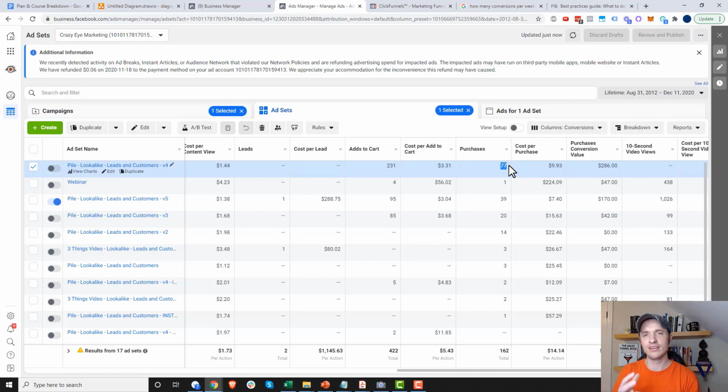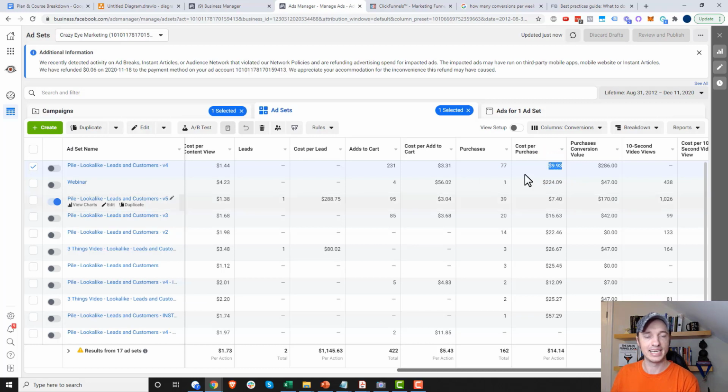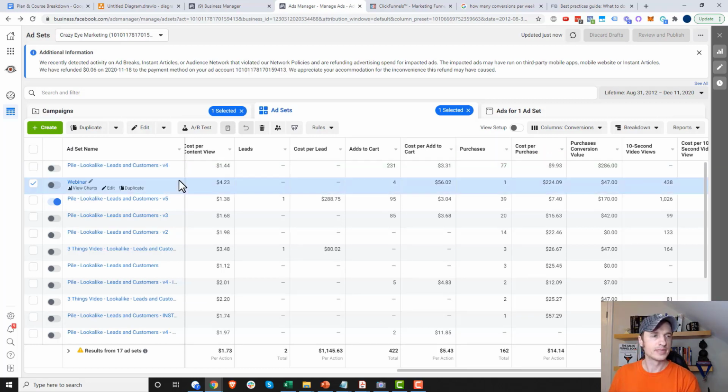So anyway, there's a lot you can dive into and look at, but I just wanted to show you the columns here because you need to make sure that you're looking at what you're optimizing for. So if it's optimizing for adds to cart and I needed it under $3, well, then I'm off. Or if I'm looking for cost per purchase and I need it under $10, well, then I'm doing good here, and I can keep running that campaign or that ad set and so on. So those are the columns and everything.